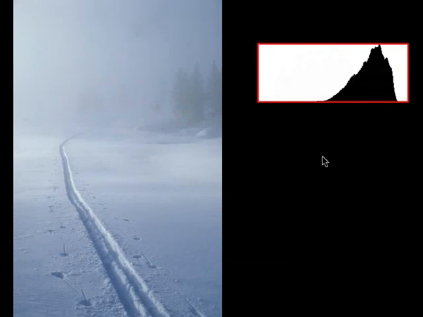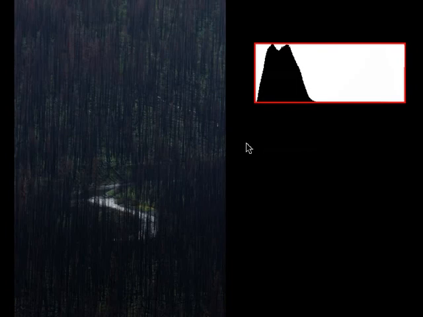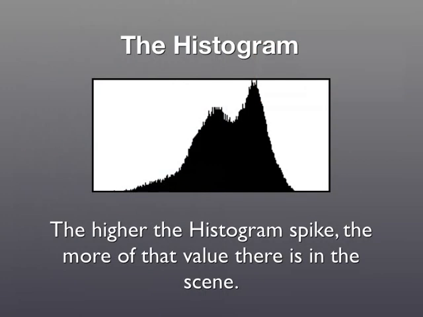In the snow scene, we mostly have bright values, and so the histogram is clumped towards the right-hand side. Spike in the center here shows us that there's a lot of information in that particular brightness range. With these dark values of this burnt forest, we can see that the histogram shows us all the information is to the left, which means there's no midtone values and no highlight values at all. So the higher the histogram spike, the more of that value there is in the scene.